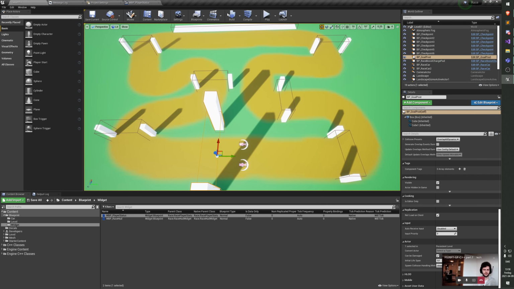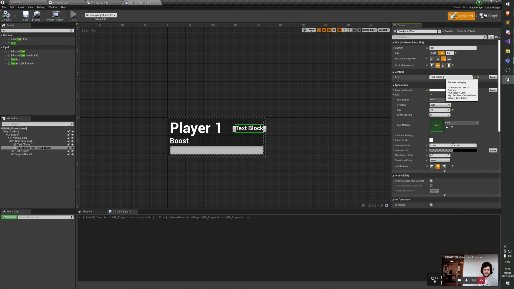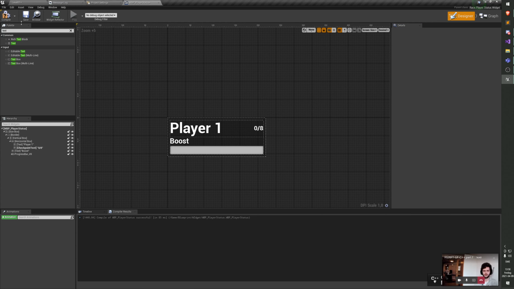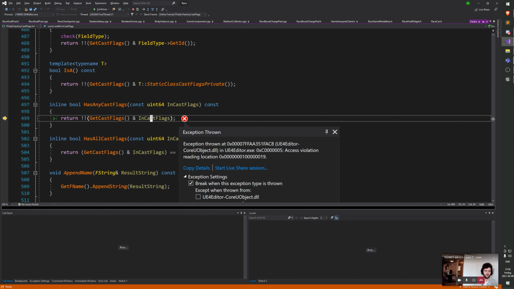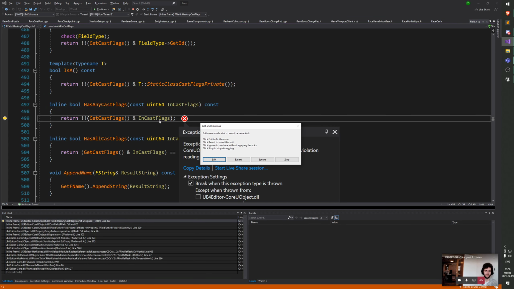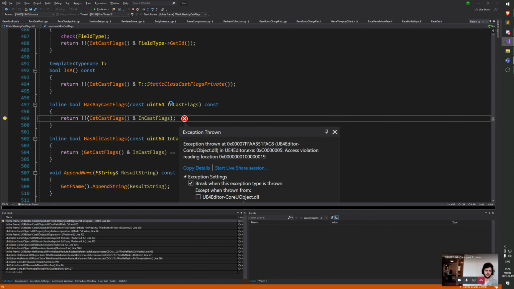And then I'm gonna override that in the blueprint and set some default text. Let's just do 0 out of 8. So it looks something like that. Oh, well, okay. Shouldn't have done that. Shouldn't have done it while I was hot compiling. That was a bad idea. Let's stop.